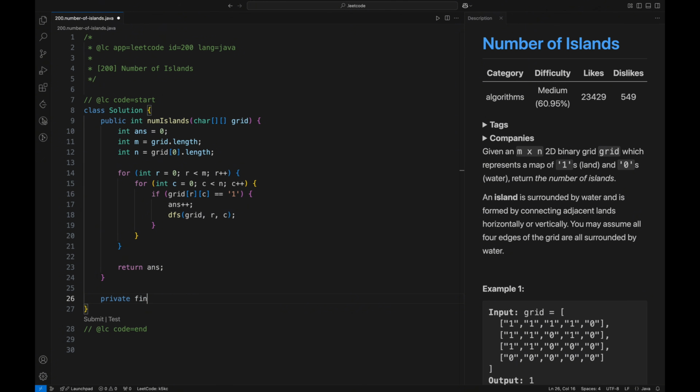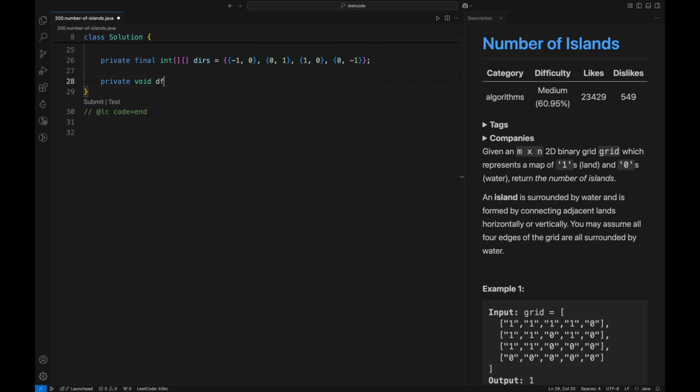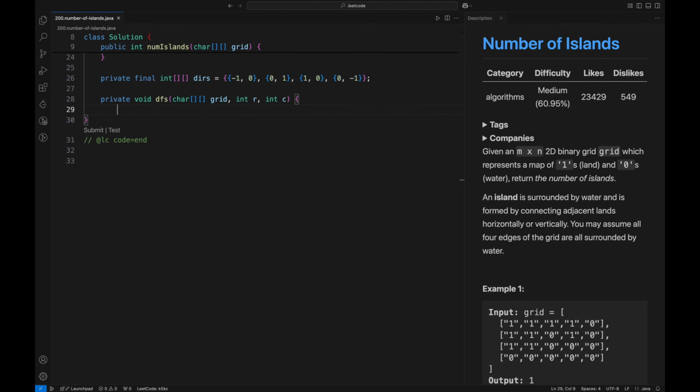Now let's create directions array with directions up, down, left and right, and write our helper DFS function. We will again pass in the grid and current row and column. Now for each cell, we check if current position is out of bounds, that is r is less than 0 or c is less than 0, or r is greater than or equal to number of rows, or c is greater than or equal to number of columns, or it is a water cell. Then in this case we should return.